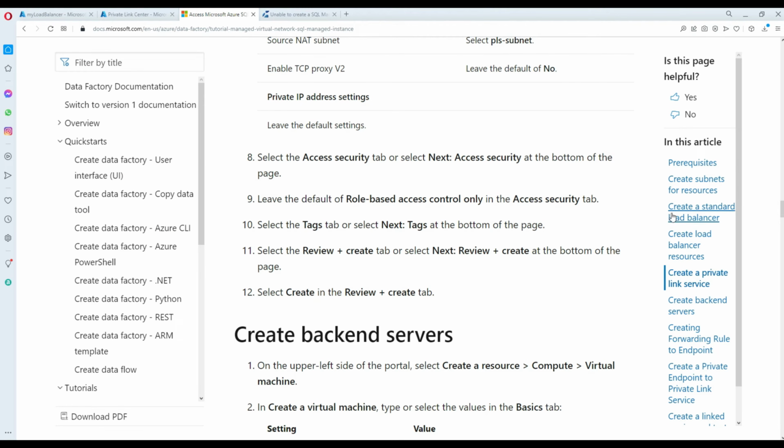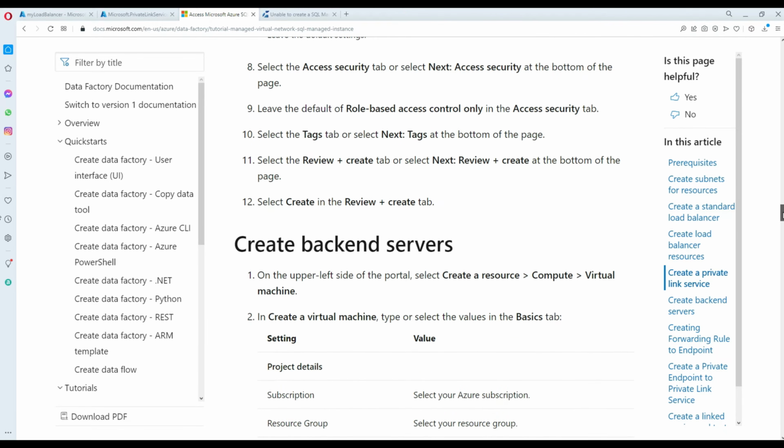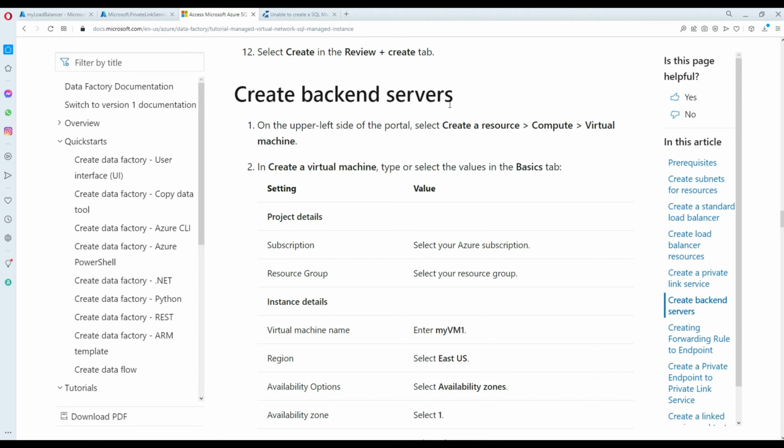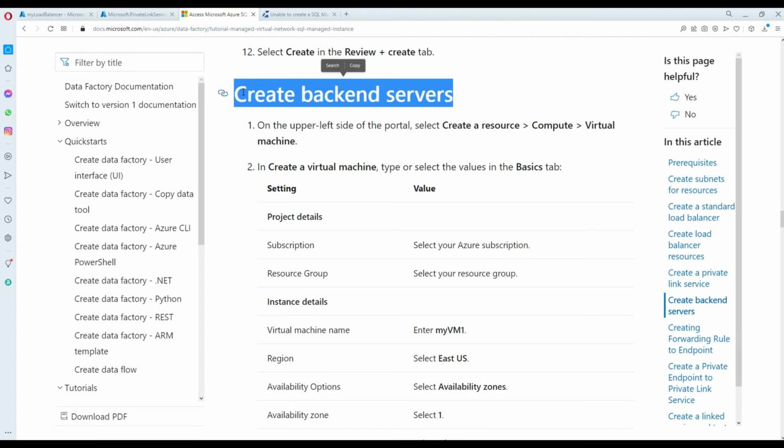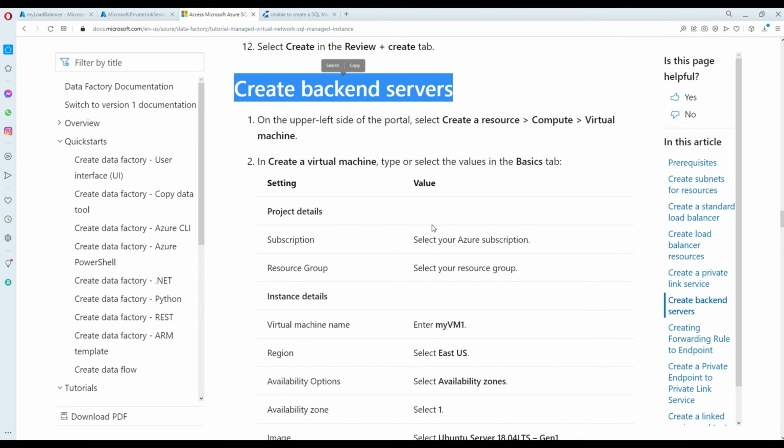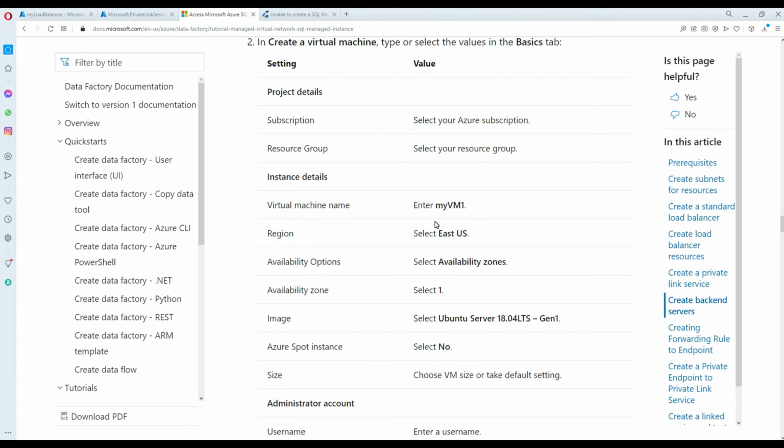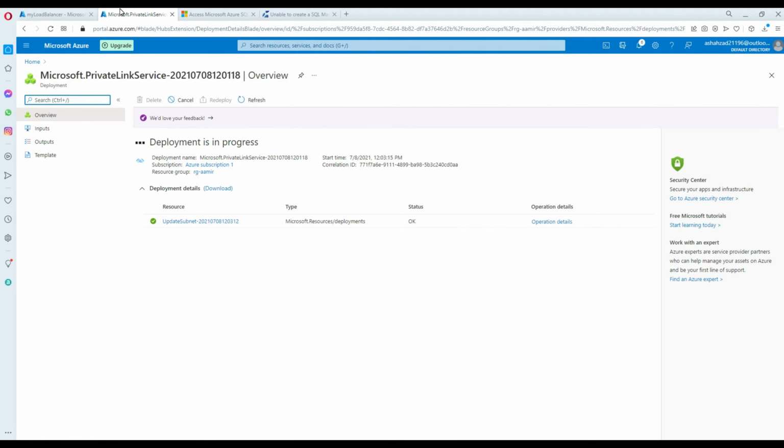We are almost halfway here, if you guys see right there. Okay, so next is create backend server. That's important. So we have to create one server, virtual machine. That's where we need to run some PowerShell scripts. Okay, so we are gonna find a virtual machine. In the virtual machine, you can create. This is gonna be Ubuntu, and we are gonna create that one. I can call this my VM1. That's fine. Same name, whatever.